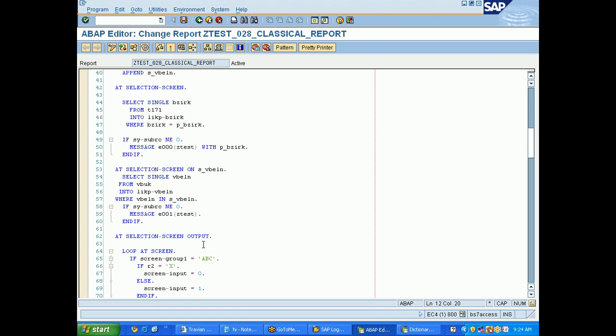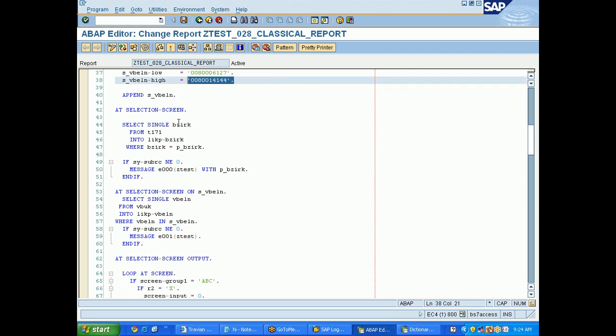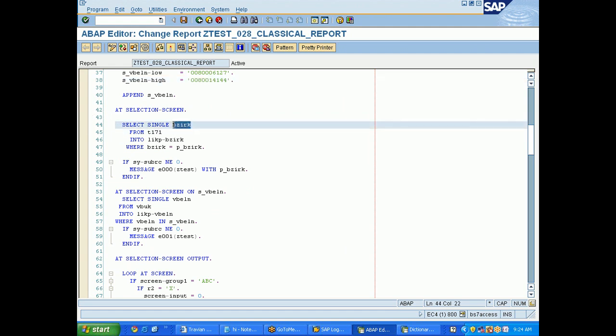Initialization will be executed at the time you are clicking here. When you click on direct processing, your cursor will go to the initialization. That's why you are able to get these values. AT SELECTION-SCREEN means it's validating, for example, whether you are giving the right value or wrong value. It's checking when you click on the execute button.